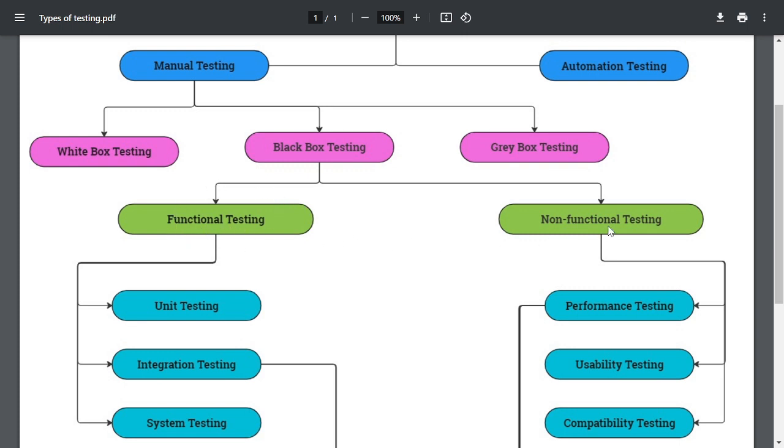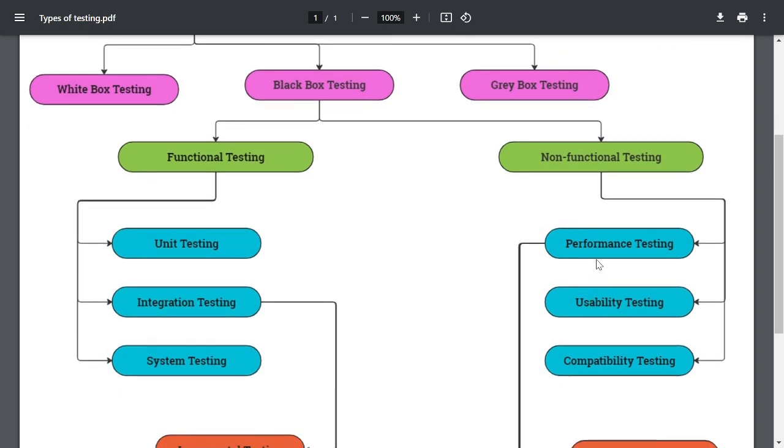In non-functional testing, you don't actually test the functionality, but you test whether the application is performing as per the expectation. Like, is the application able to respond to you even at high load? Is the application built in such a way that the users are easily able to use it? Is the application compatible with different kinds of browsers or different kinds of mobile operating systems? So all these are non-functional testing, because these are also important to use any application.